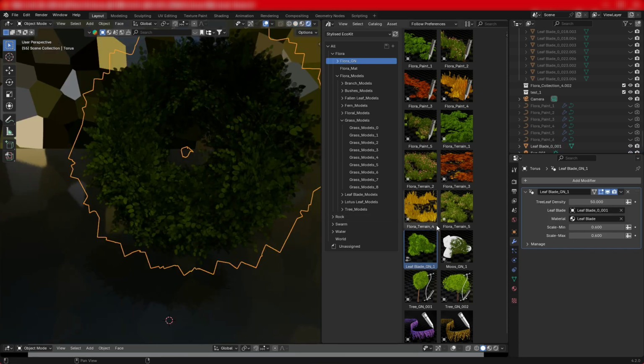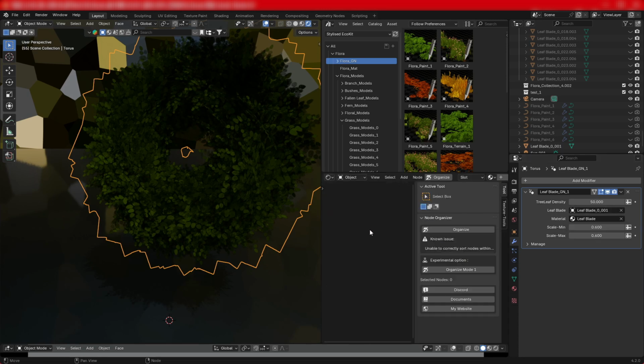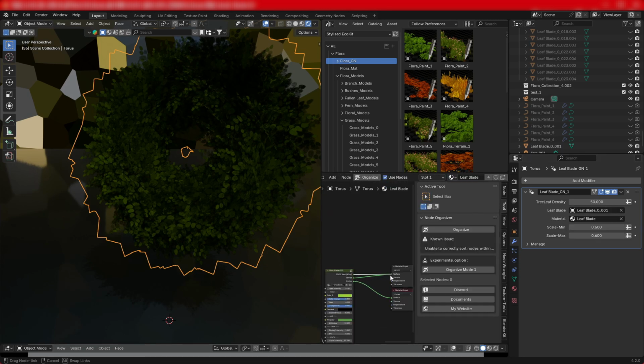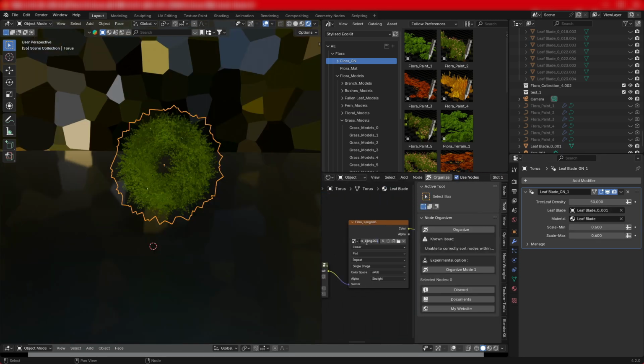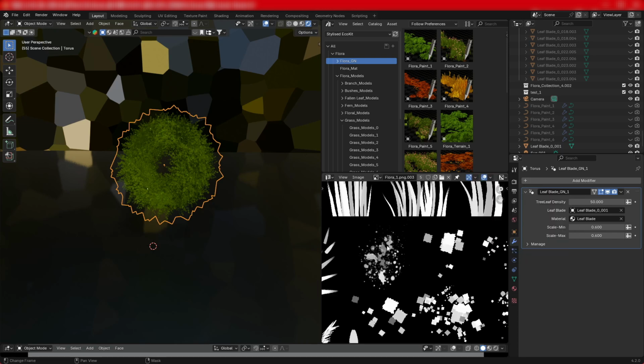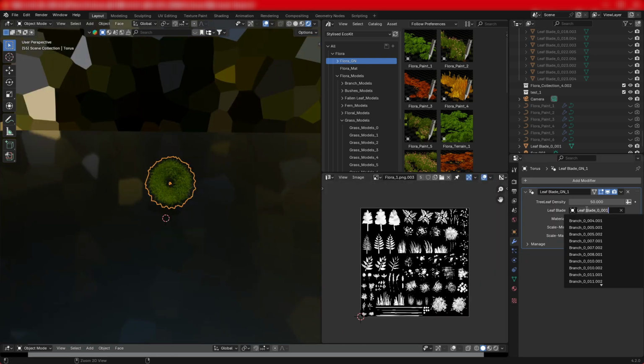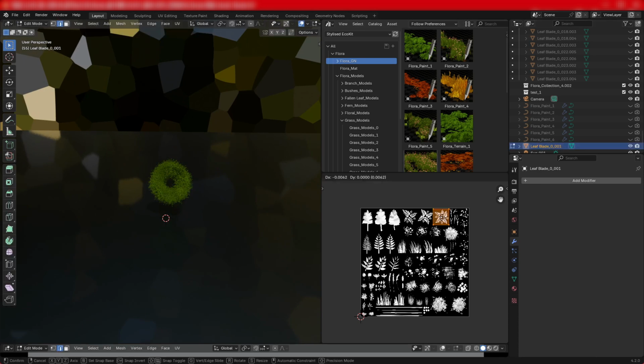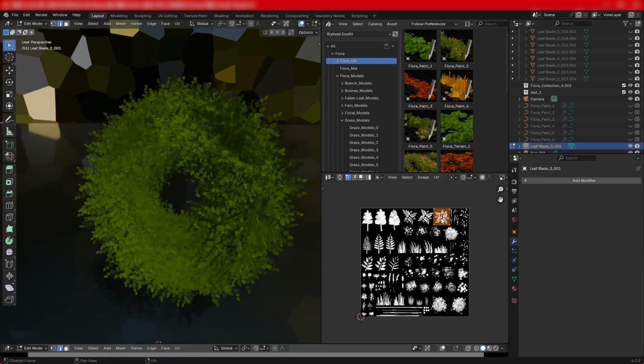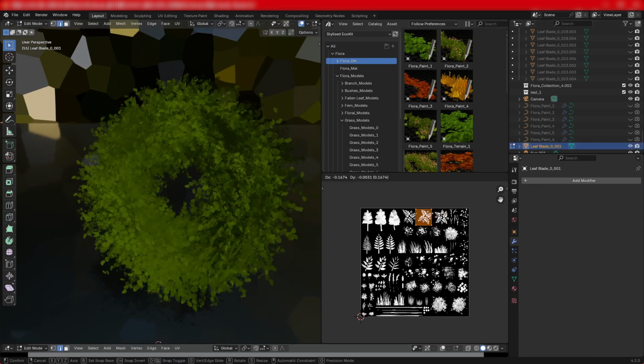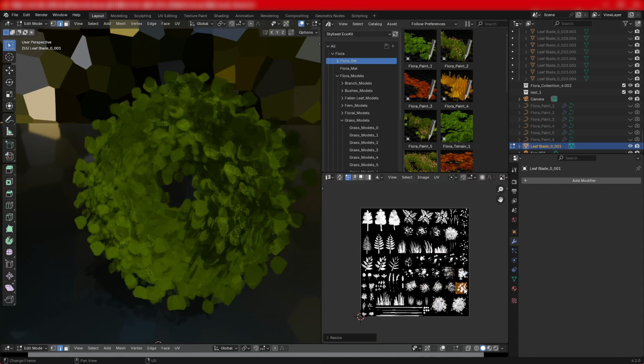Since we're using version 4.2 for this demonstration, you need to switch the shader to Eevee Next. Then, find the Image Texture node and enter the UV Edit mode for the leaves mesh. Start adjusting the UVs, and look. The shape of the leaves is changing. Convenient, isn't it?